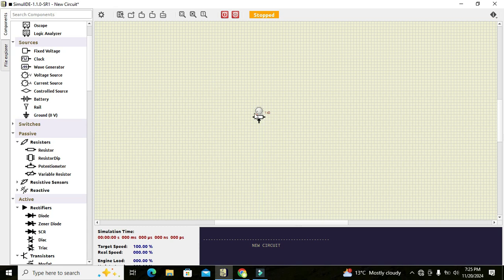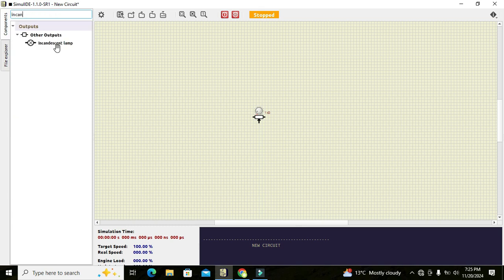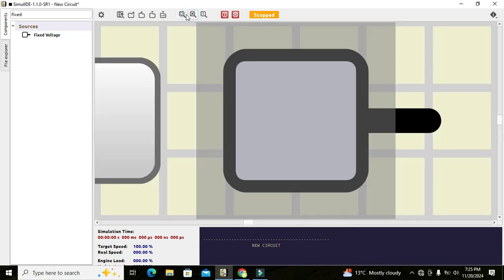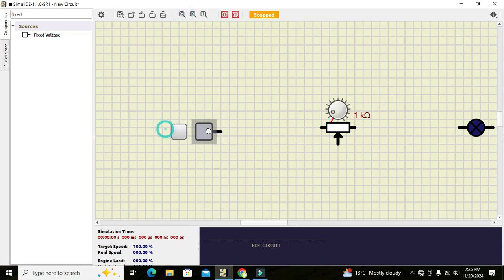And now I will try to change it, because it is a variable resistor, so we can change its resistance with the help of this dial. Now we will take our incandescent lamp. So this is our lamp. It is a 5-volt lamp, and we also need to take our fixed voltage. So this is our supply. Now we can make it a little bit bigger like this.